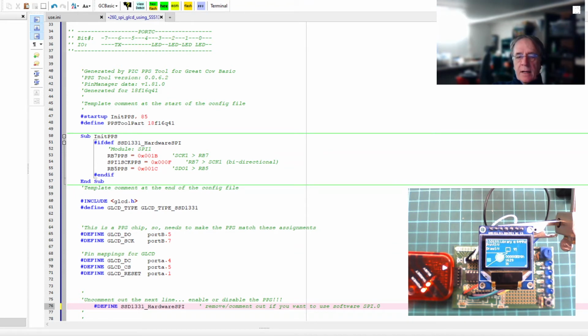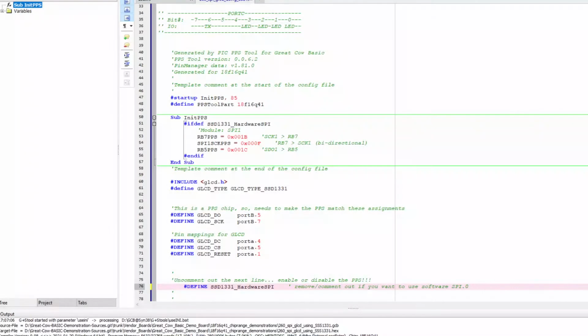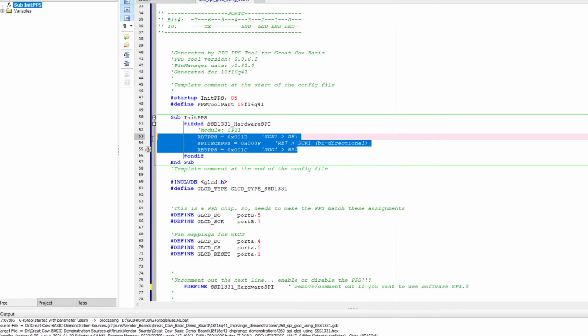I add those two in, and as you can see, it's added into the PPSTool. I've selected them both, and they're both added, and I can copy those into my program. Once they're copied into my program, I can then use them, and that's what I've done here. I've got them copied into my program here.